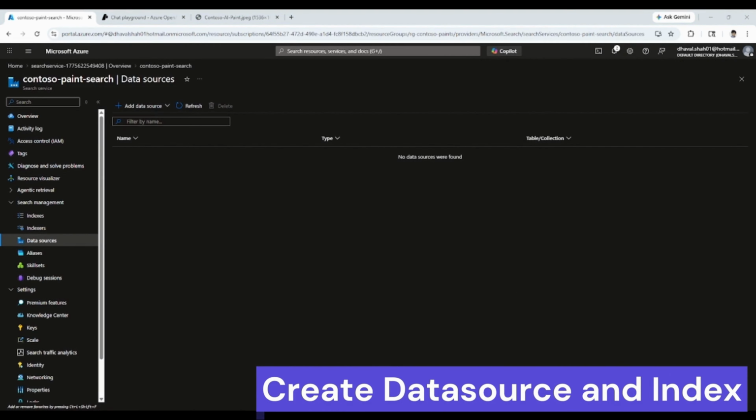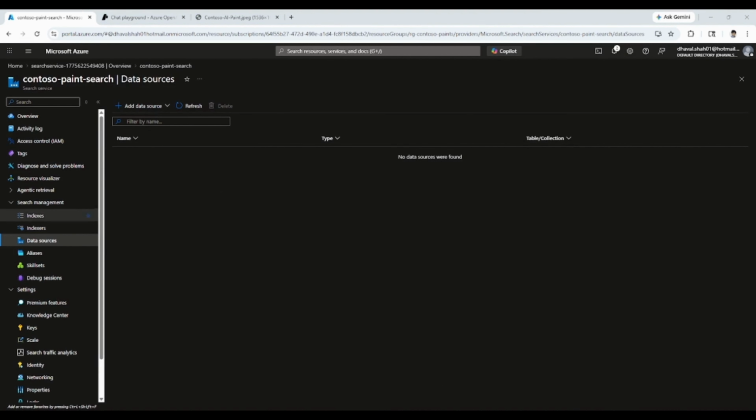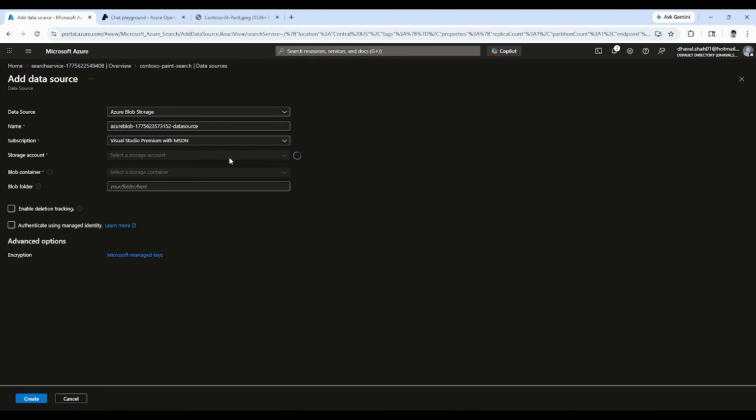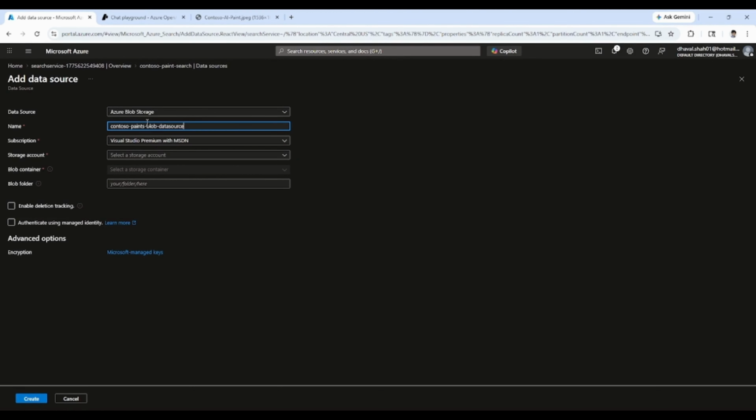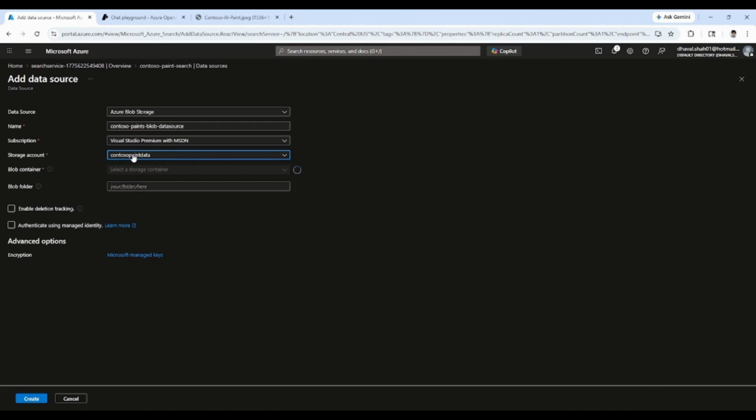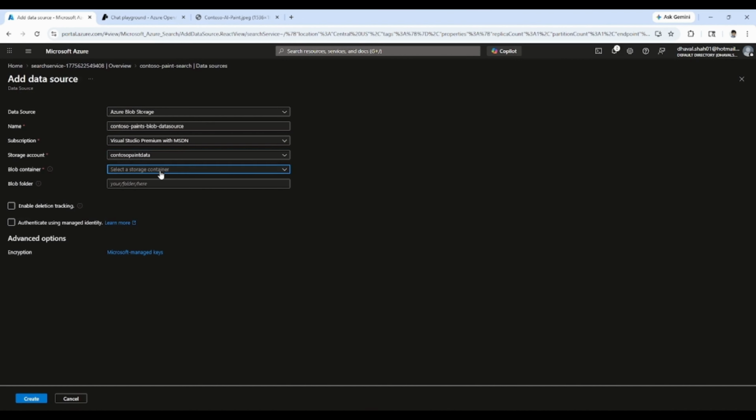So first, let's go ahead and create the data source. Navigate to search management and click on data source. Here you will click on add data source. We'll name our data source Contoso Paint blob data source. Select the storage account that you previously created. Select the container documents which we created.